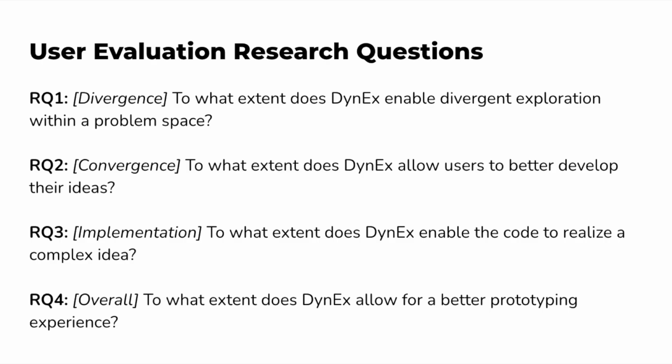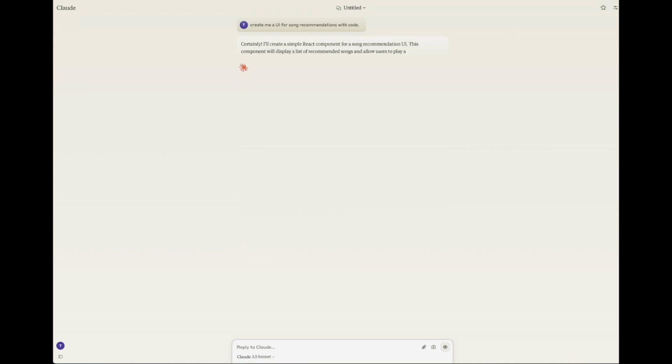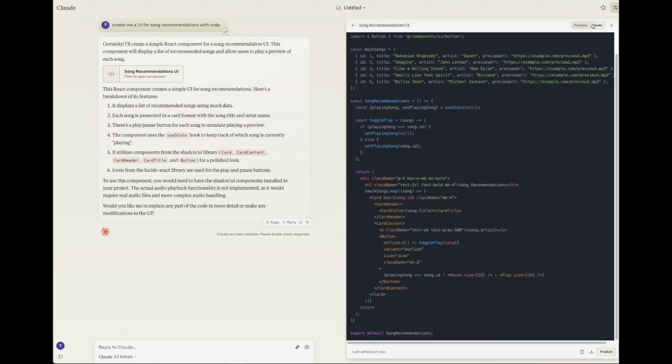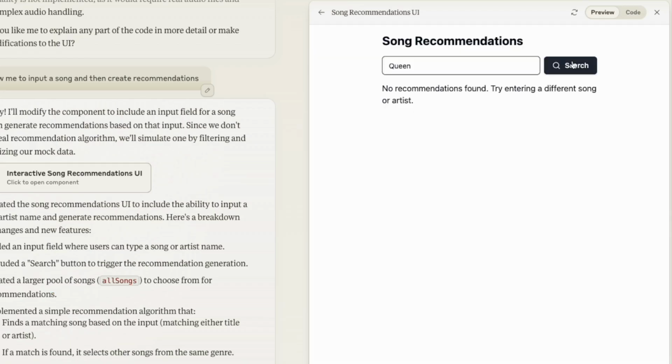To evaluate DynEx, we conducted a user study that focuses on the following research questions. Participants were asked to name a problem and explore concepts and solutions that would help solve their problem. We compared DynEx to Claude Artifact, an industry-standard tool, as the baseline. Claude Artifact is a chatbot where every prompt elicits a UI and code.